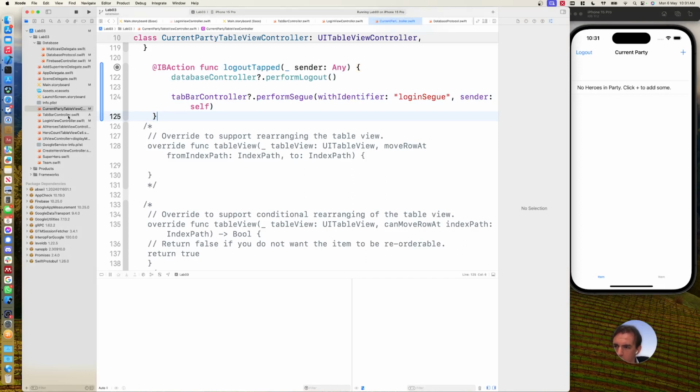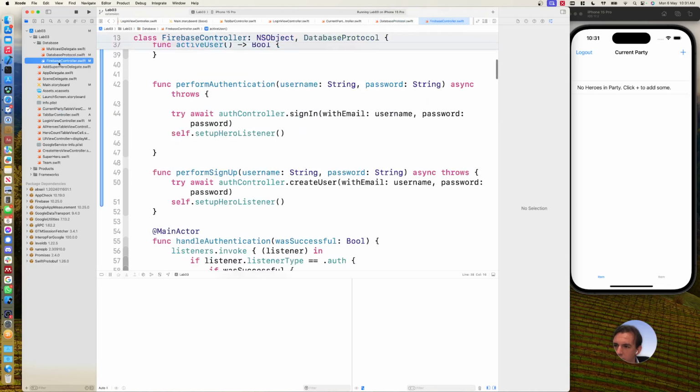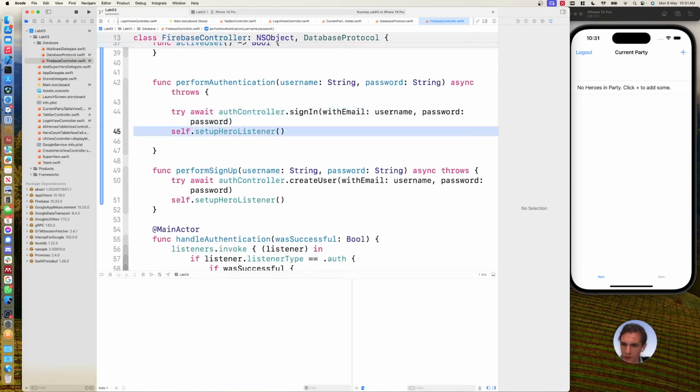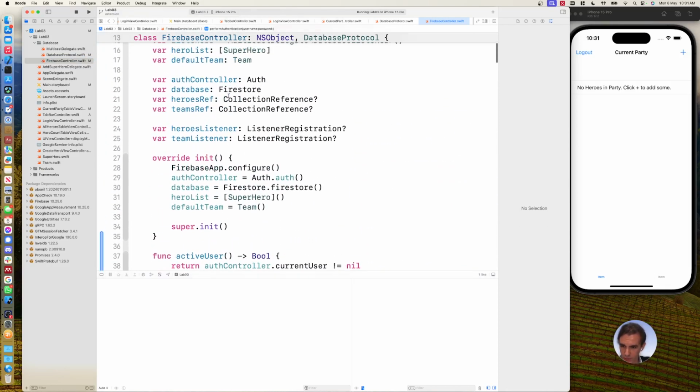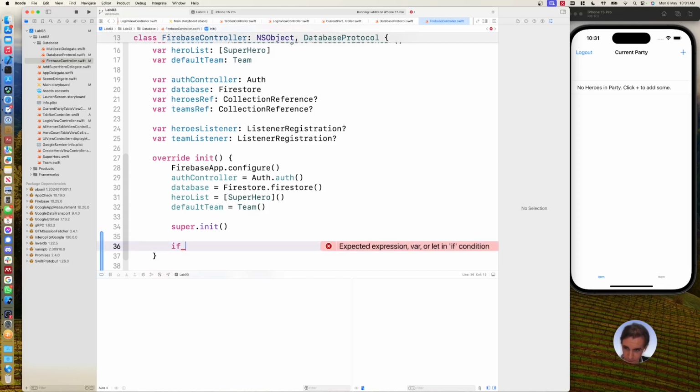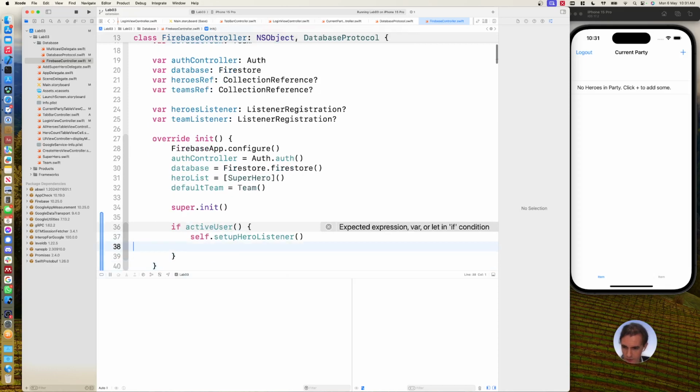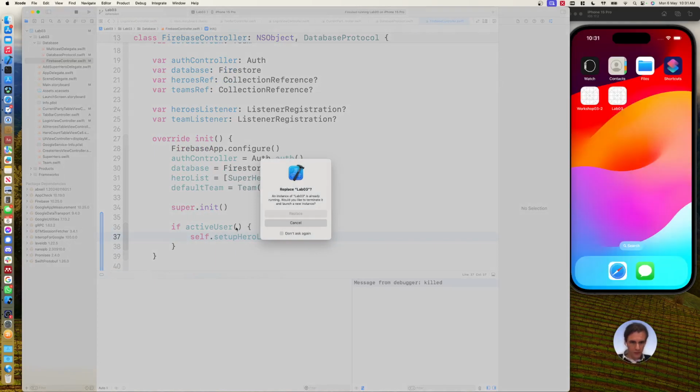So the final part of this should be in my Firebase controller. I should check, and at the moment I've got this setup hero listener happening whenever I sign in. Probably what I want to do in here is, if there's an active user, then set up the hero listener. Let's give that a go.